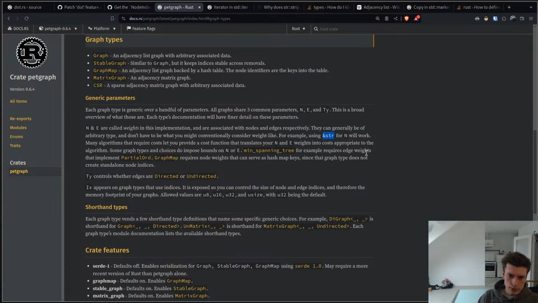Requires edge weights that implement partial order. GraphMap requires nodes and weights that can serve as hash map keys, since that graph type does not create standalone node indices.